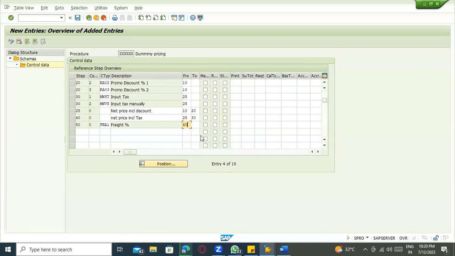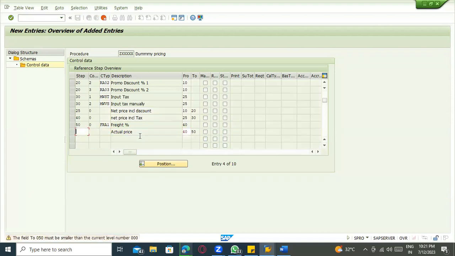Clear? Then I want to be close to this one, so I'll just put the actual price, which is considering from 40 to 50. If you have other transportation cost, freight cost, and other transportation packing charges, all these things, you can add here 60, 70, 80, 90, and you can put the actual price. Clear?